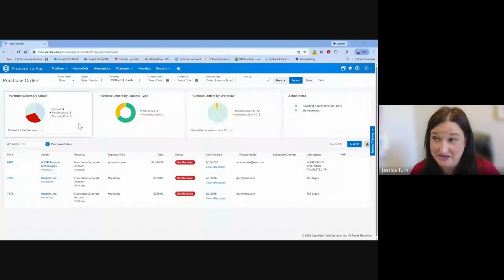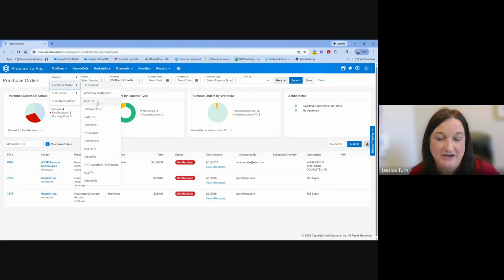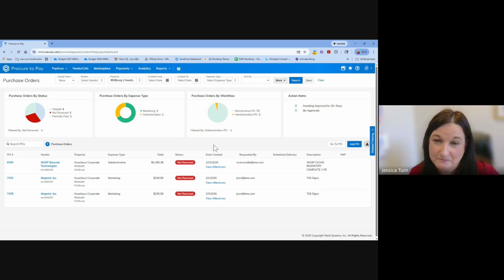Okay, now you can see my dashboard. All right, so here is the PayScan, purchase order, add PO, or you can go here to add PO. Do you see both of those options?